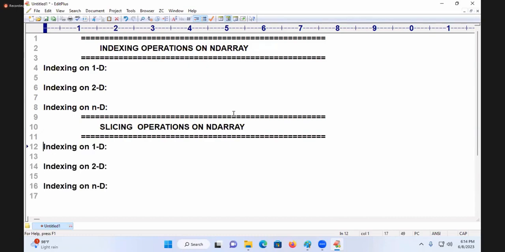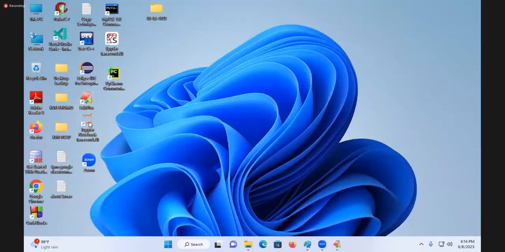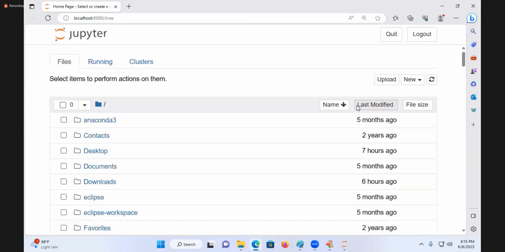Indexing is easy. Slicing, when it comes to 2D and ND, is a little complicated, students. Carefully try to follow. Now I'm going to introduce the indexing operation on ND. Go to the Jupyter notebook. Launch the Jupyter notebook. The console is started, and it will start the browser also.